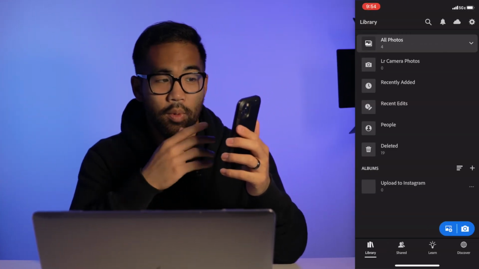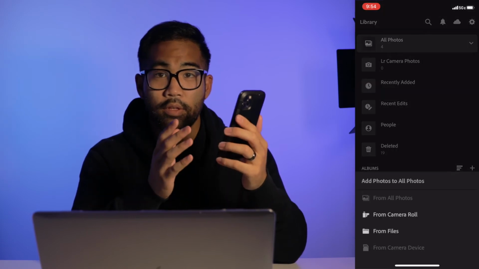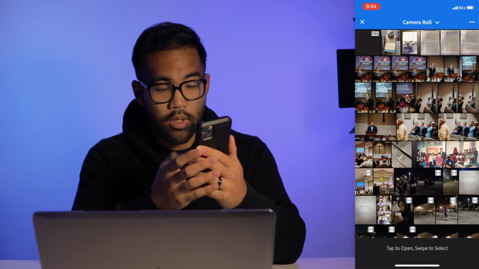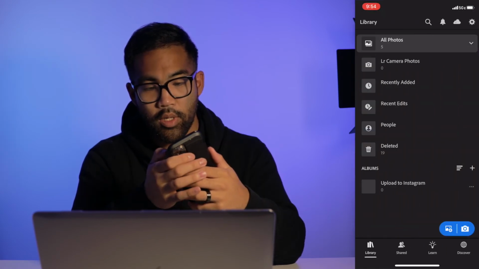What we're going to do is we're going to go open up Lightroom Mobile. And what we're going to do after we open up Lightroom Mobile, which I just did, we're going to add a new photo, specifically the photo that we just downloaded, the DNG. So from camera roll, I'm going to choose the DNG, and I'm going to press the check mark.